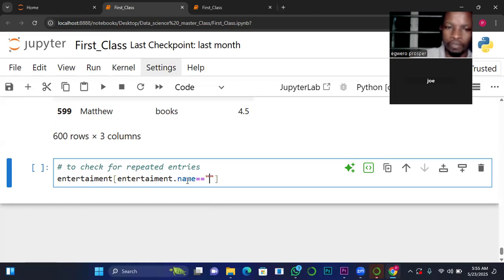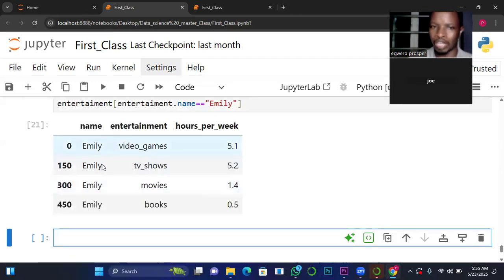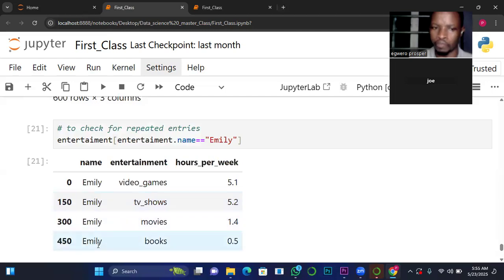I have already copied it before, I will just paste it. So if I run this code now, it's supposed to display all the records that are equal to Emily. What we are checking here is that if it outputs more than one, it means that there is need for row granularity. So let me run it. You can see that it outputted 1, 2, 3, 4. So we have 4 places where Emily's record appears.